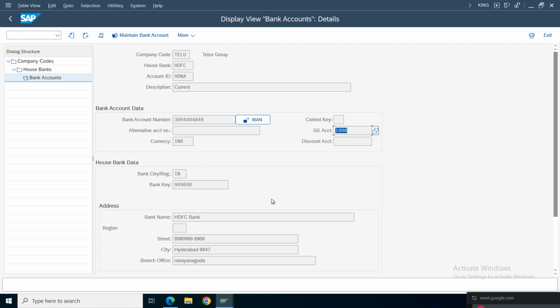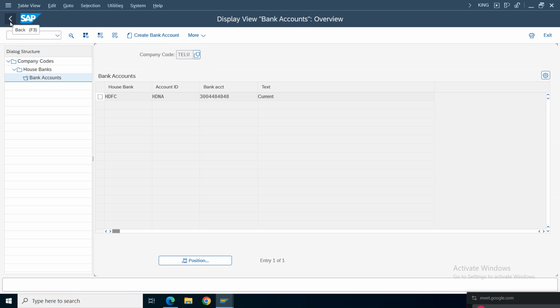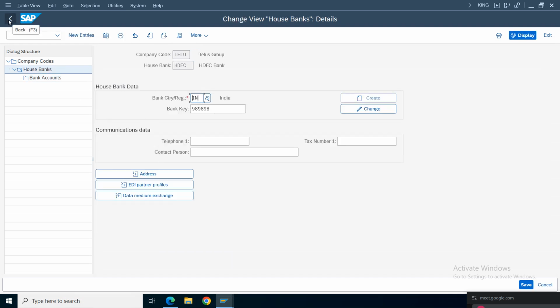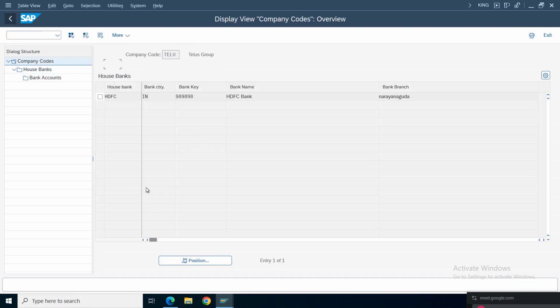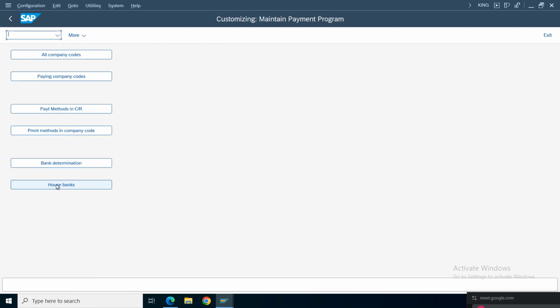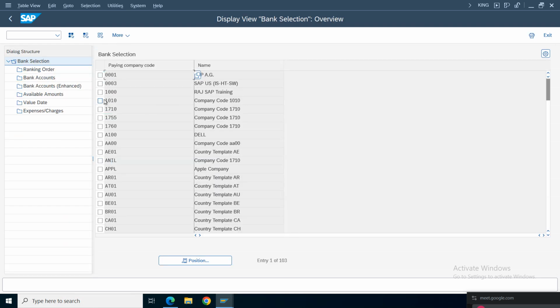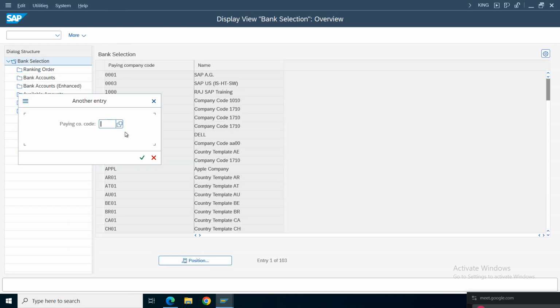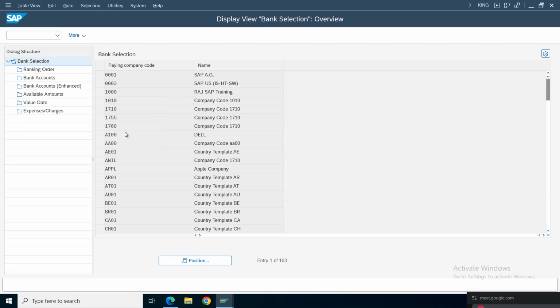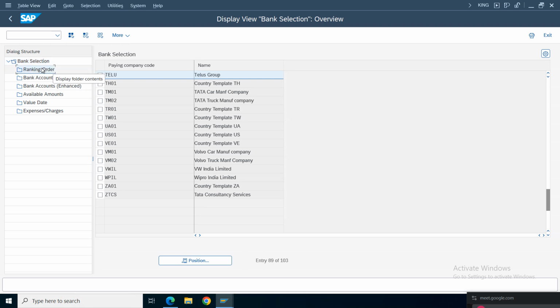Is that clear, sir? Come back. Now we have created the house bank with one account ID. Now what should we do? We have to assign our payment method to this house bank account. Enter and select your company code, then the ranking order.